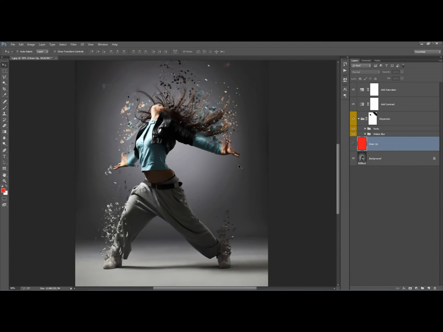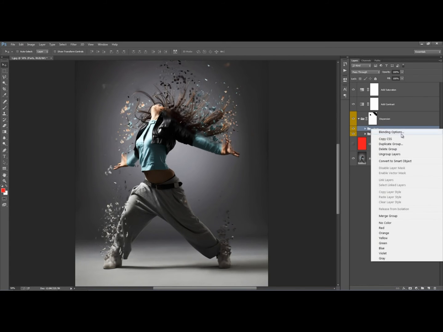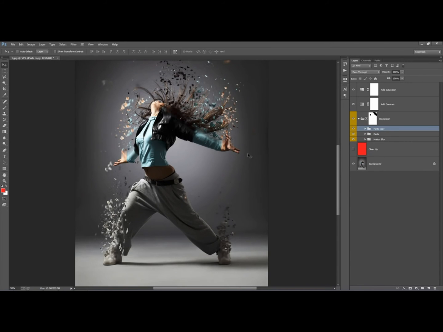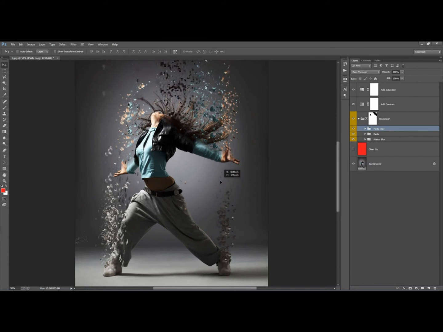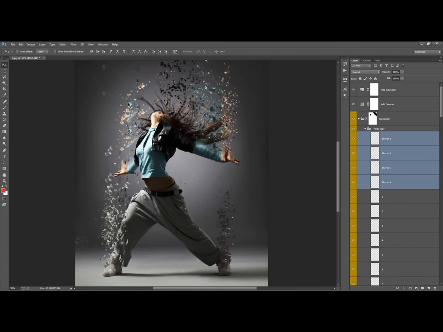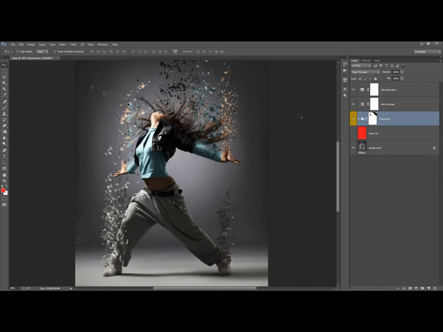So don't forget to create more parts. You can even duplicate this entire folder. So if I right click on this folder and go duplicate group, I can move this entire group up just like that, and you can go inside and again move all these around individually.